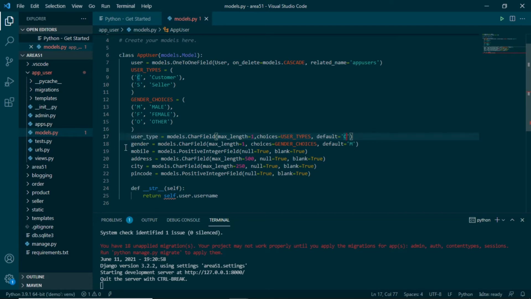In gender, we will also use the character field and give choices. Again, we will use a choices tuple, which will be male, female, or other. And we are keeping the default as M. We can keep something else also. Then we have the mobile number. As the mobile number is only on the positive side of the integer line, we will use a positive integer field, and I'm keeping it null and blank equal to true. Then we will have the address, which will be a character field. Then we have city, again a character field, and pin code, again a positive integer field.